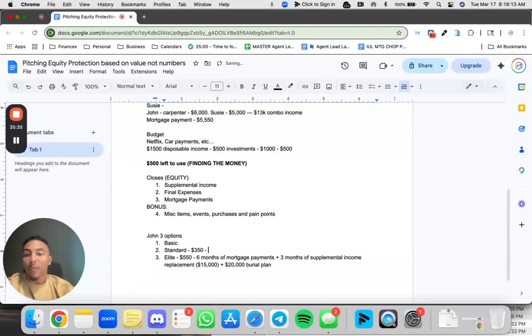Okay. It's going to be right around the same that you were spending before, but it's going to provide us with a few things based off of what we said. So now it's going to be 6 months mortgage payments to make sure that she can move, plus $20,000 towards burial. Okay. And then the basic package.